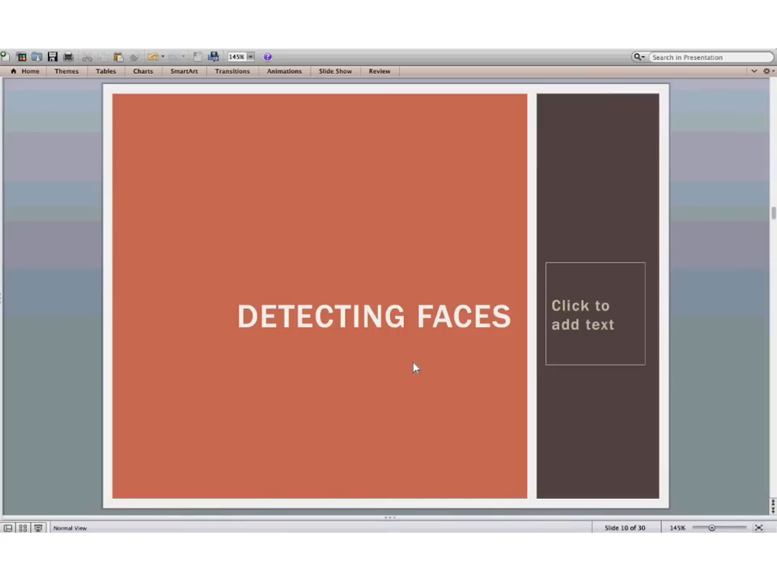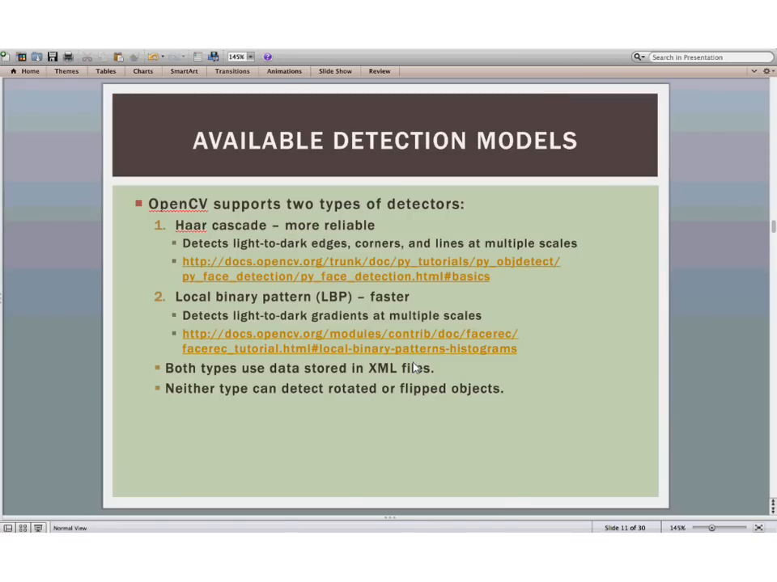Now, our first computer vision task is going to be detecting a human face. And OpenCV supports two types of detectors that are good for detecting faces and other objects. The first is called Haar Cascades. It's the more reliable model of the two. And it works by looking at certain geometric rectangular transitions in the image. If you think about a face in a very abstract way, you can think that it has some dark rectangles for the eyebrows, for the eyes, for the mouth, and maybe some brighter rectangles on the nose or the cheeks or other large areas of skin.